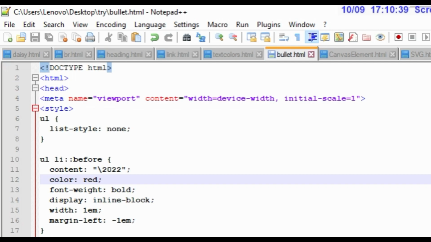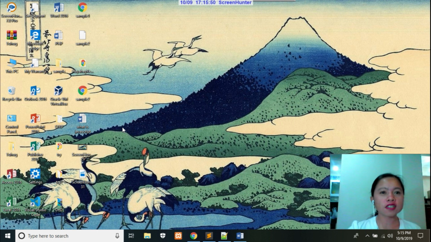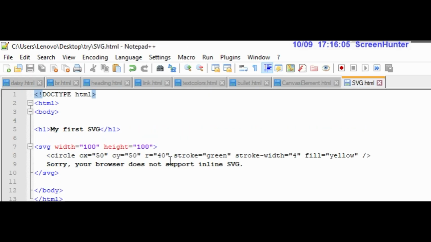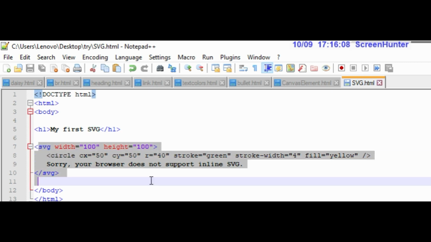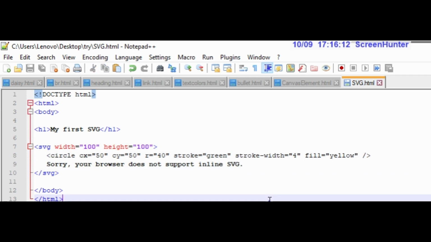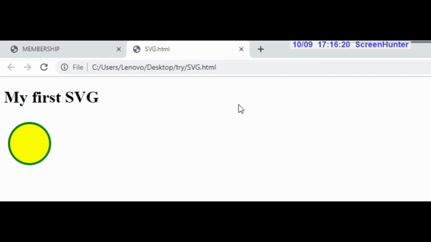What is SVG? SVG stands for Scalable Vector Graphics. SVG defines vector-based graphics in XML format. Ganito po siya. Yan. Yan po yung example. Run po natin. Yan. Yan po.